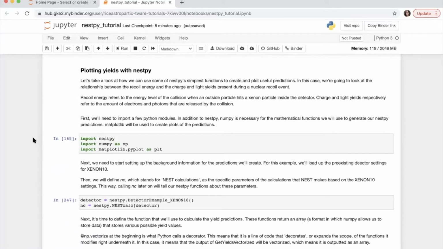Now, the first part of our tutorial is going to focus specifically on plotting yield predictions. Using some of NESTpy's simplest functions, we're going to be able to plot the relationship between the recoil energy and the charge and light yields that are present during a nuclear recoil event. Recoil energy refers to the energy level of the collision when an outside particle hits a xenon particle inside a detector. Charge and light yields respectively refer to the amount of electrons and photons that are released by the collision. Our plots are going to include both charge and light yields.